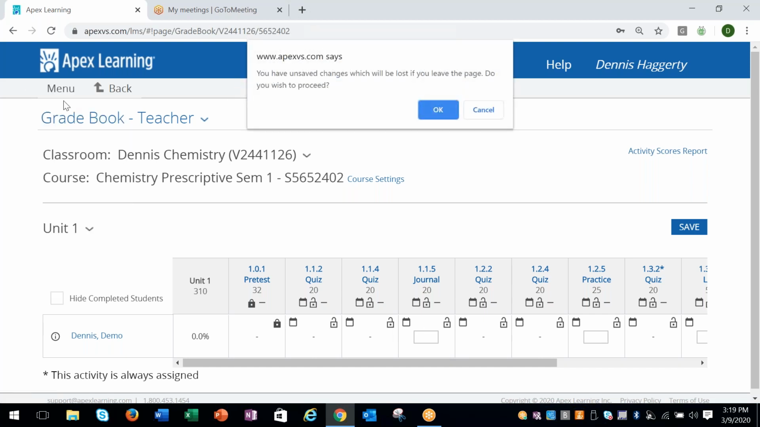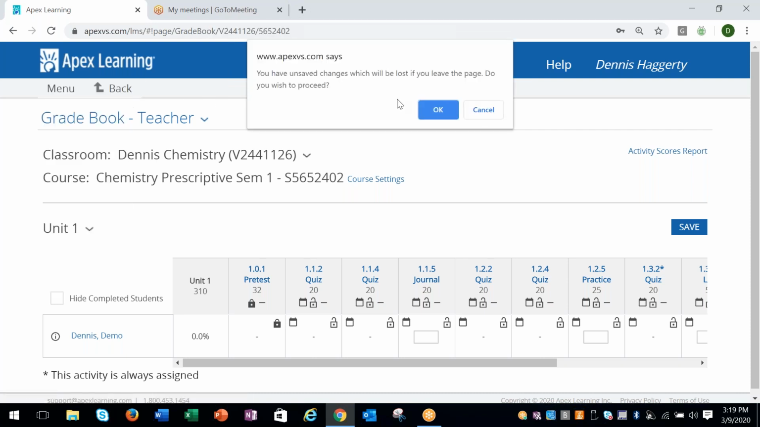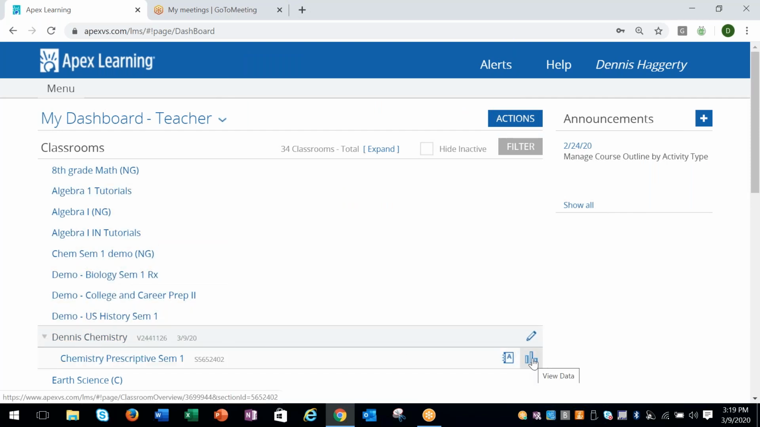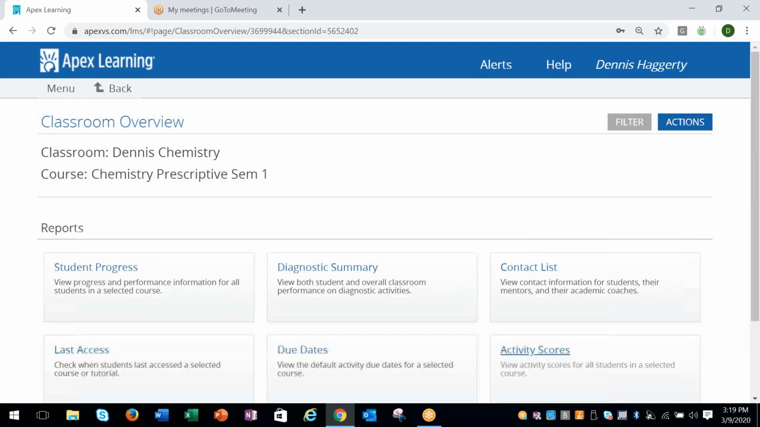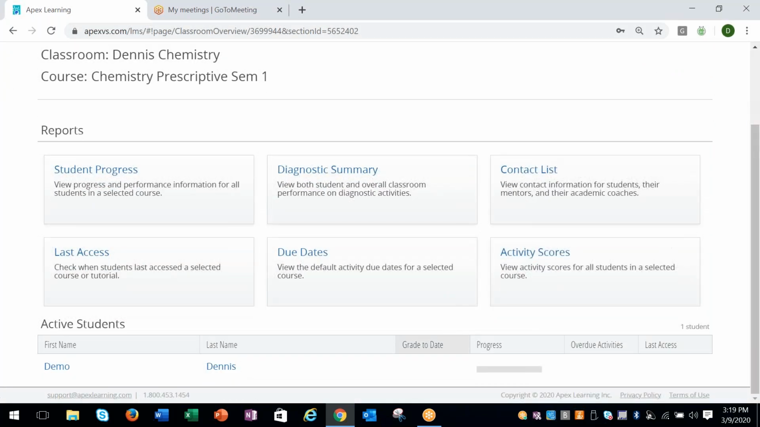Once we move on from the gradebook, I want to look a little bit at reports. So I'm going to go to the View Data icon, and there's a number of different reports that are available. Down at the bottom will be the active students for that course, and you'll see one representation of a lot of the activities that are associated with that summary page of the gradebook.